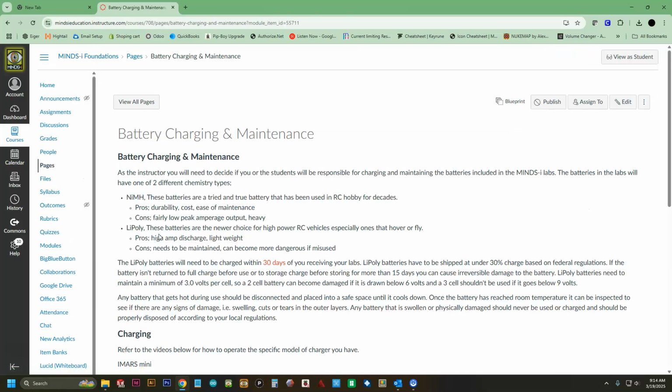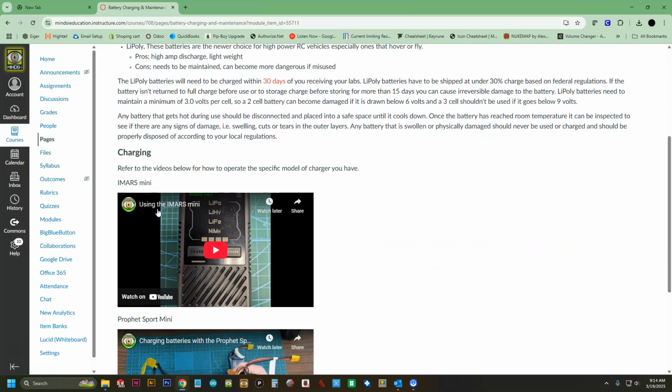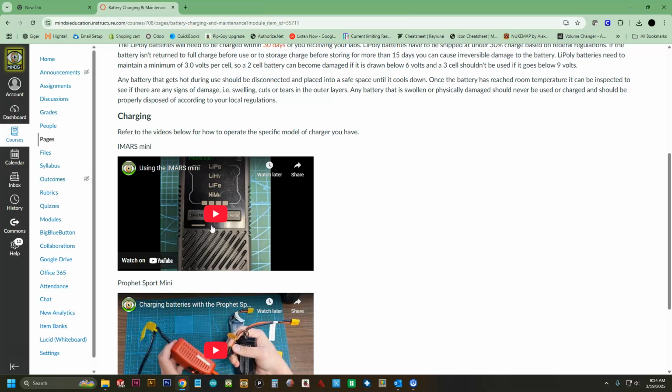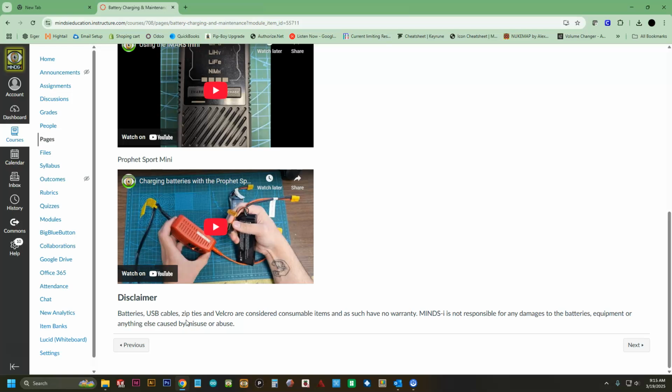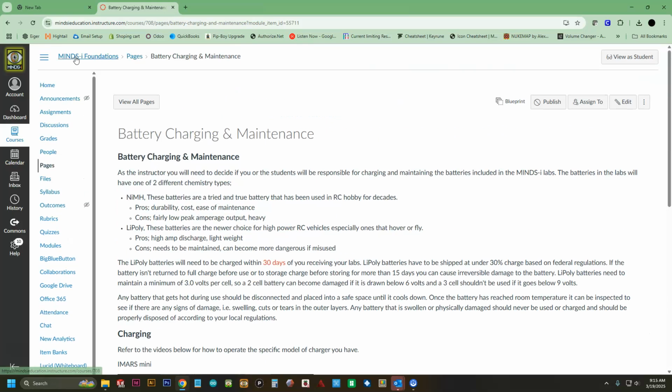Oh, and then we have battery charging and maintenance. So this section's for the instructor. We're just talking about the difference between the nickel metal hydride batteries and the LiPo batteries. And then a video showing a setup with the iMars mini charger or the Profit Sport mini charger. We talk about batteries, USB cables, zip ties, and Velcro being considered consumables with no warranty. That's basically just because zip ties get cut off all the time, Velcro and stuff like that gets worn out, and USB cables, kids for some reason decide to chew on them.